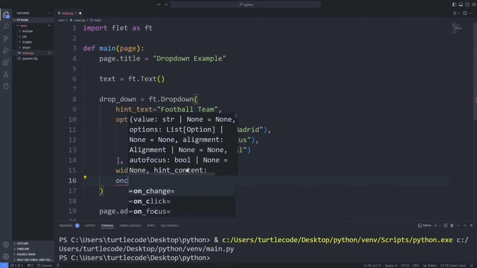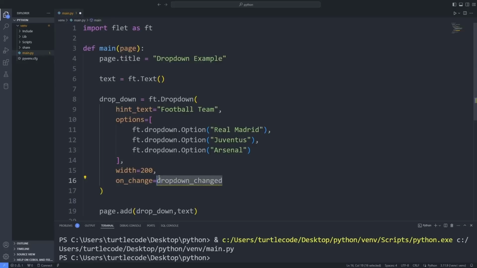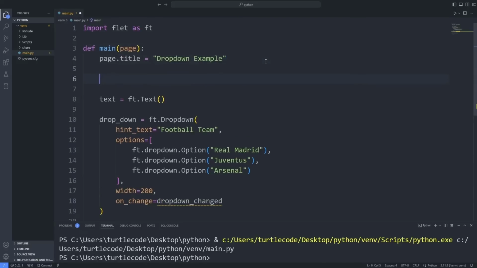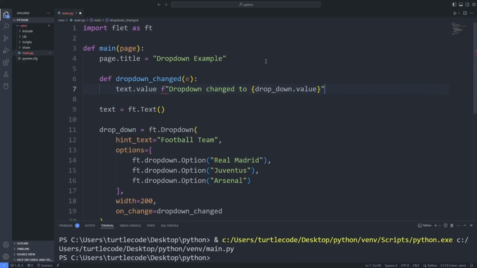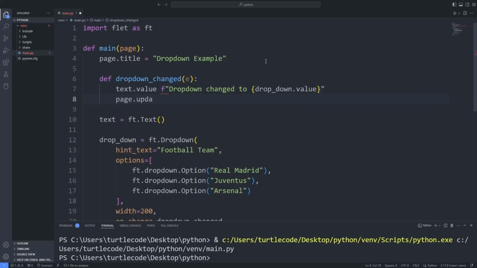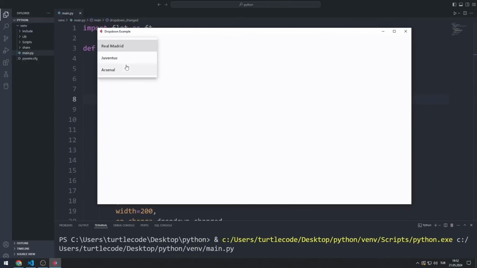I define an onChange function in the drop-down object. The function will be called when the option in the drop-down object changes. I change the value of text according to the selected option. Finally, I update the page. Depending on the selected option, an appropriate text is displayed on the screen.